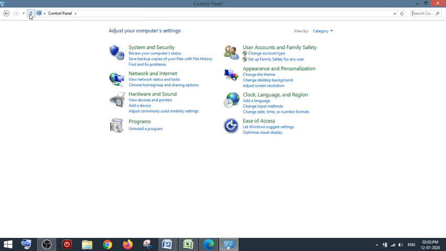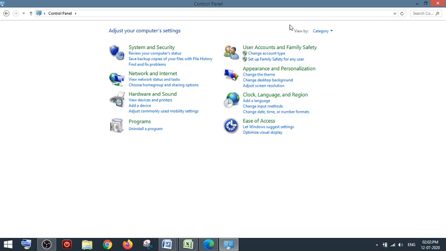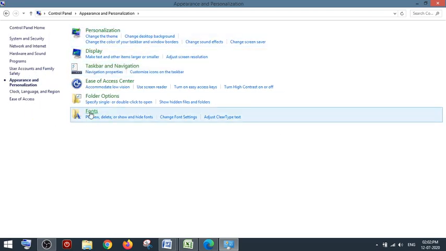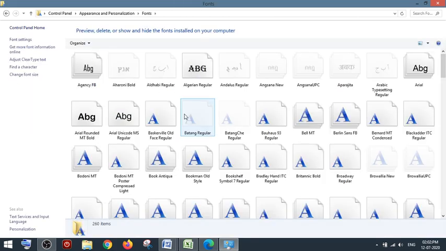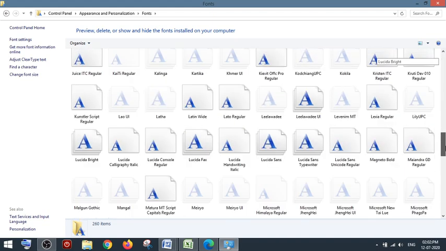I'll show you once again. Once you go to your control panel, you have category options. If you choose large or small icon options, then you have different options, right? So the easy option will be the category options. Go to Appearance and Personalization, then go to Fonts. Once you go to Fonts in control panel, you can see here what fonts you have installed or downloaded. It will be shown here.